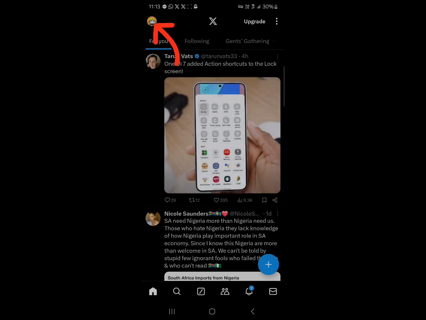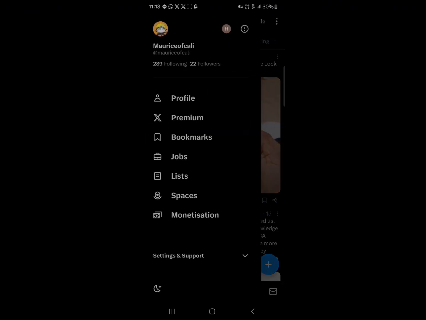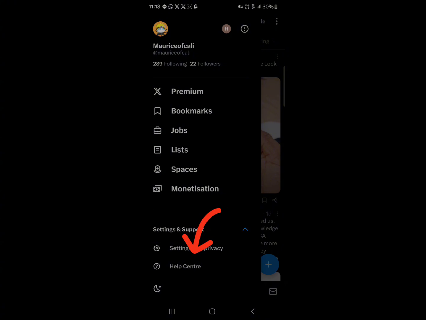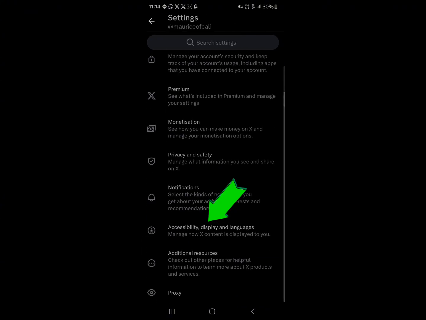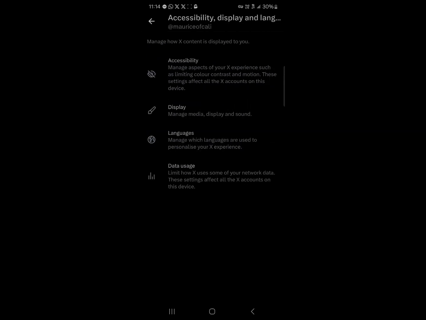So open up the app and then at the top left corner of the screen, click on your profile icon and then simply click on Settings and Support. That's the drop down. Click on this drop down. Once you've selected the drop-down, click on Settings and Privacy, and then scroll and click on Accessibility, Display, and Languages. Click on Accessibility, Display, and Languages, and then simply click on Data Usage.